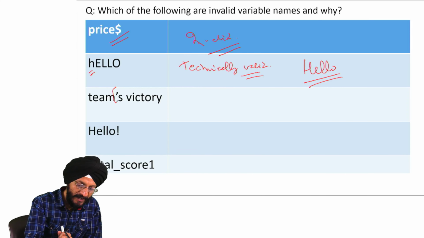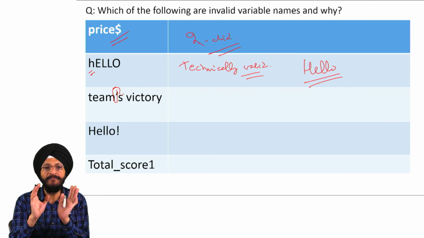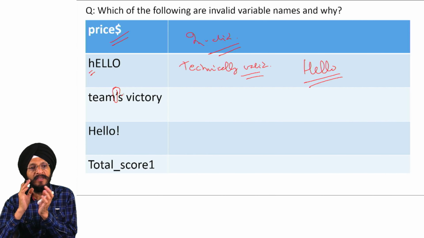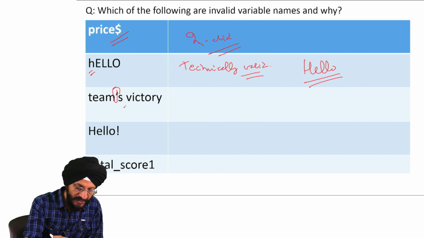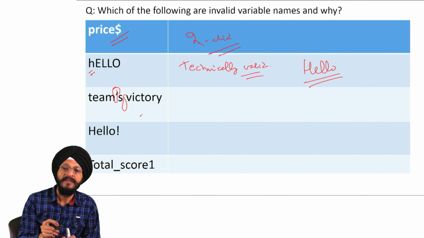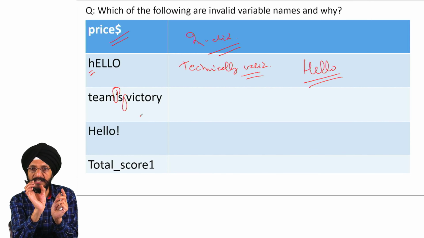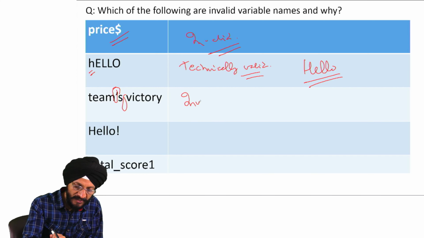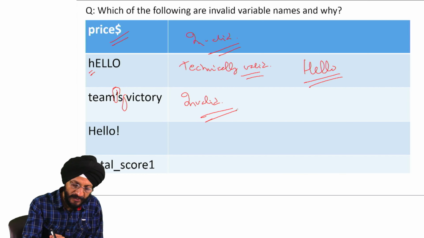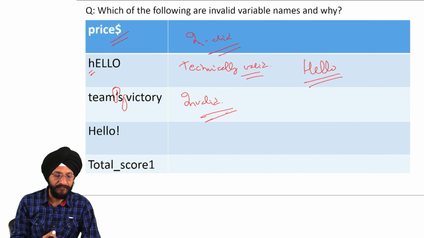Now, the next example given to us is team's victory. Here, you can find that there is an apostrophe used in this variable name. Further, there is a space in between team's and victory. Space is not allowed. Further, apostrophe is also not allowed. So here it is an invalid variable name.